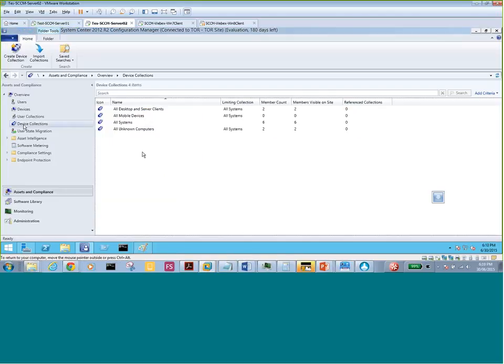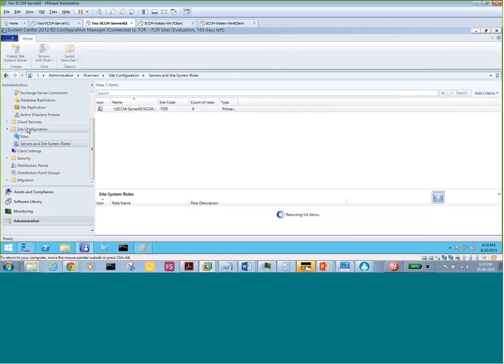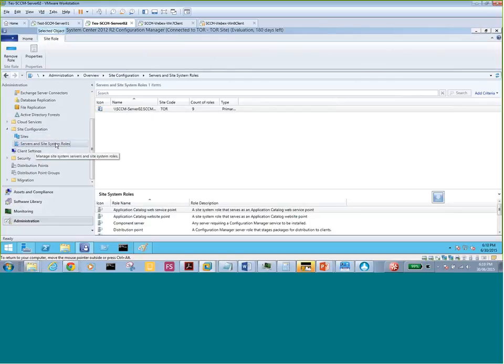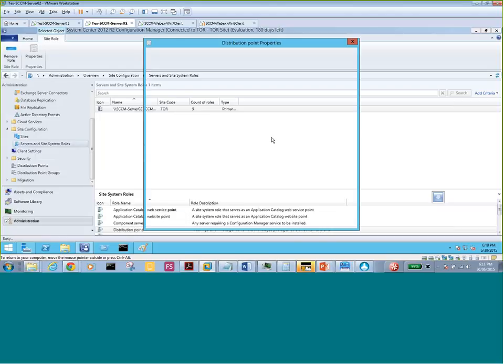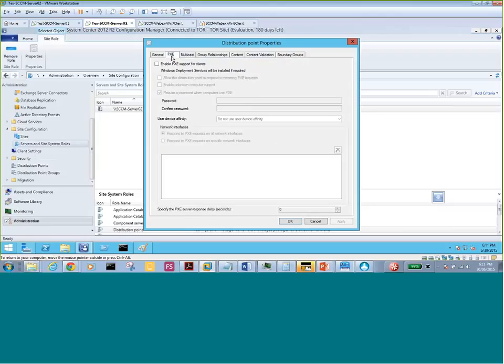So now I'm on my test machine, on my SCCM machine, and I'm going to Administration. I'm going to Site Configuration, expand that, and go to Servers and Site System Roles as per the picture in the link. Then I go to the distribution point here, right-click it and choose Properties. In my case, nothing is configured, so you would see all the configurations from scratch, although in your case it is configured. If not, then you can configure.